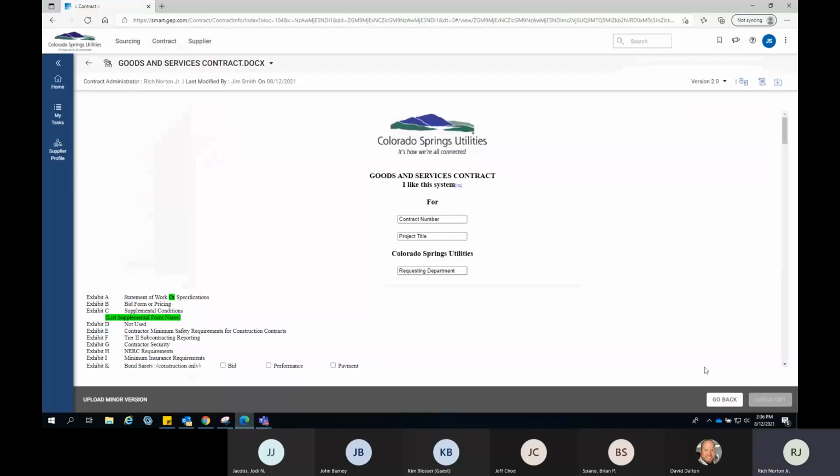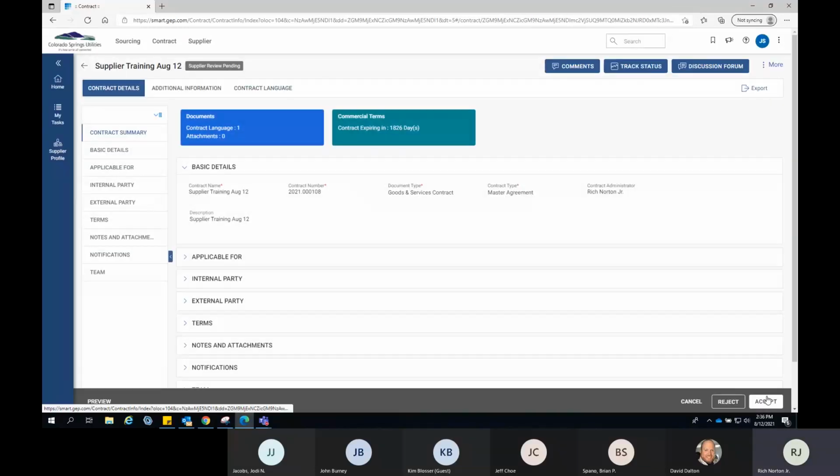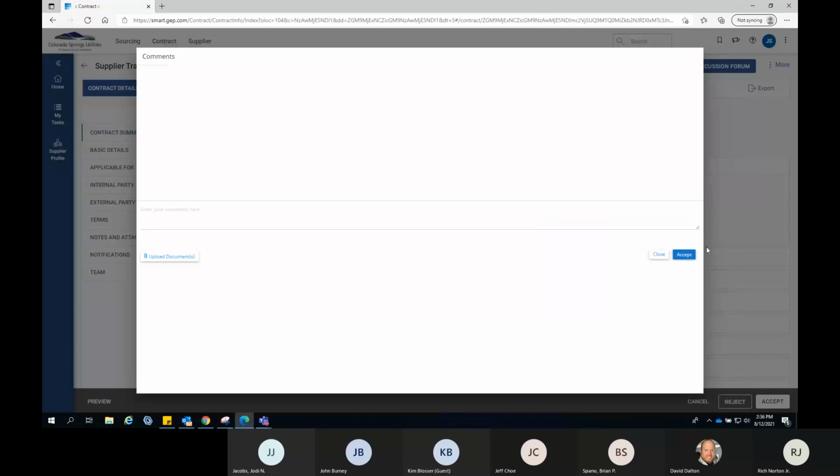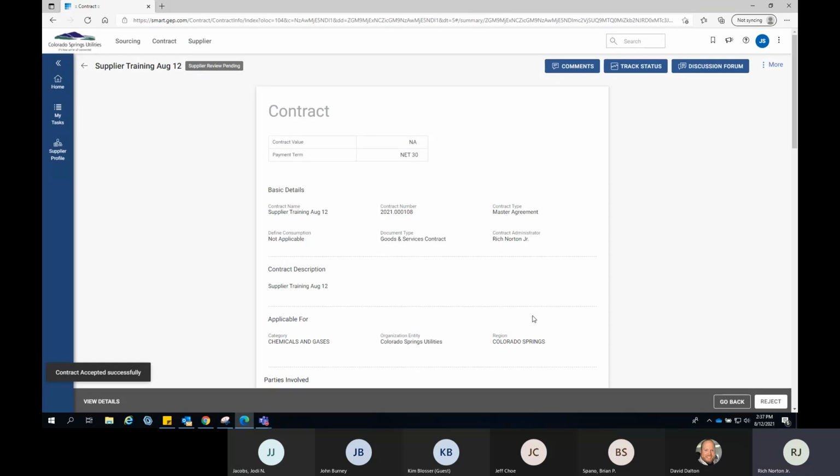If I go back to the software and click go back, go to the contract details page, click on accept. I can even write a note, back to Rich at utilities. Hi, Rich. I have made minor changes to page 1. Click accept or submit. In my mind, I'm done. So I have now submitted my changes back to utilities.